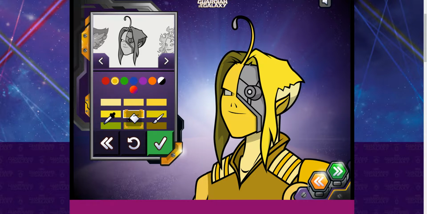So let's say I wanted to do a huge area, like I wanted the whole head one color. I could select this, and it's going to color her whole head one color. Now, let's say I did that and I don't like it. I can undo it over here, okay?